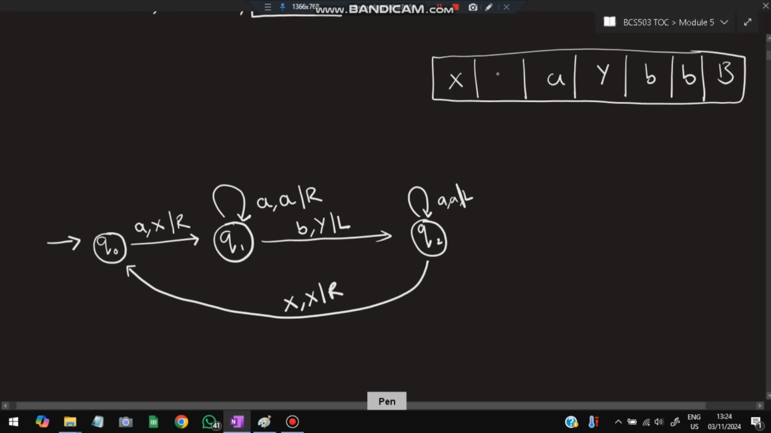Mark it as X and move right. Now here A. I moved right. I moved into this state. AAR: keep it A only and move to the right. Now I am still in this state only. In Q1, what I encountered is Y, but Y is not defined.